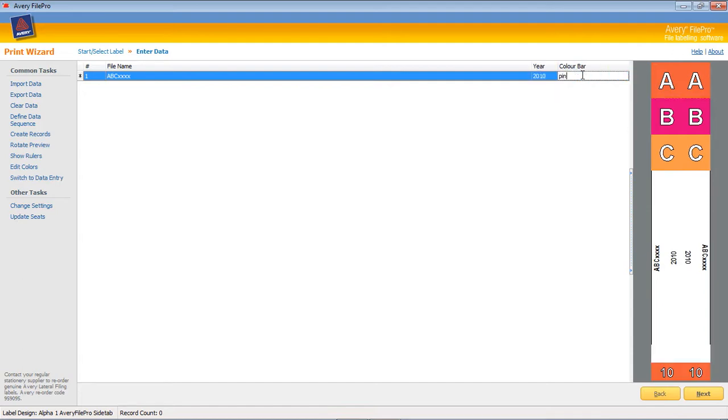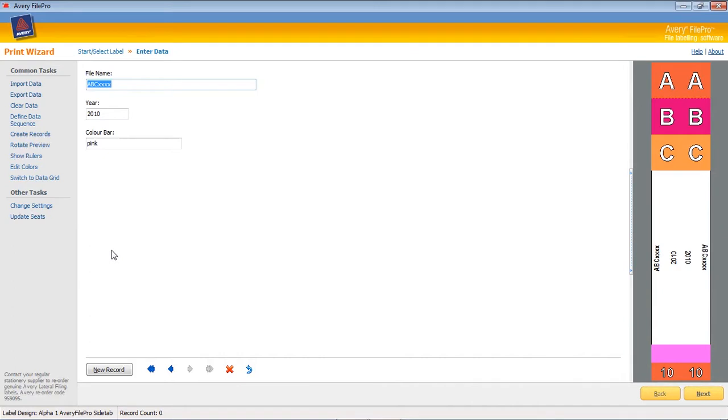For extensive manual data entry, you may want to switch to the Data Entry or Form View mode. Also note that the Common Task panel on the left displays only options pertinent to the current working screen.